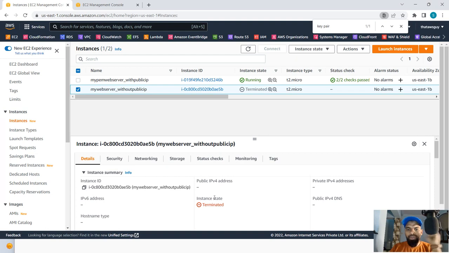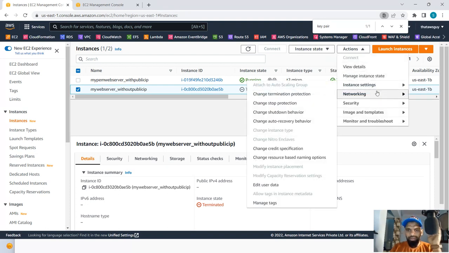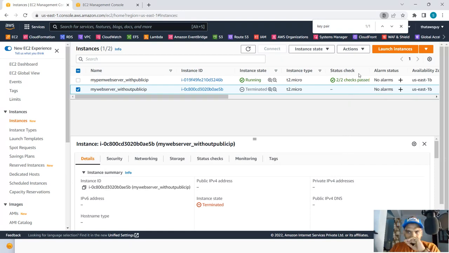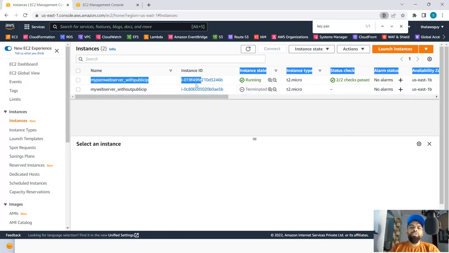So even if it says terminated, you cannot connect. See, the connect button is grayed out. You cannot change the instance state either. You cannot do anything pretty much. Okay, so that's all. Cool.